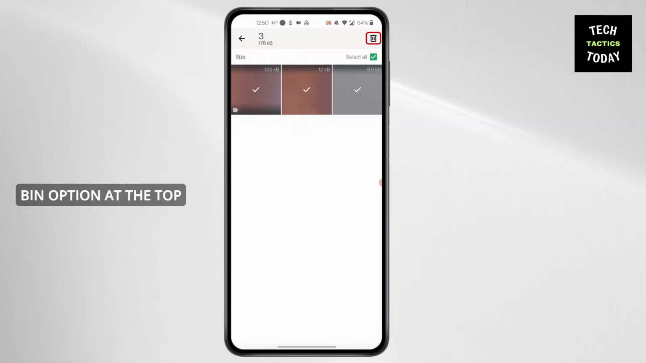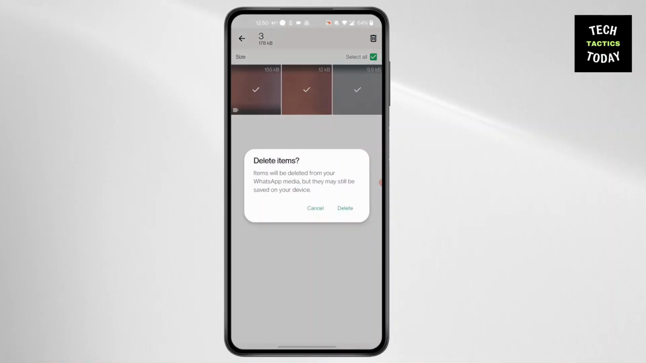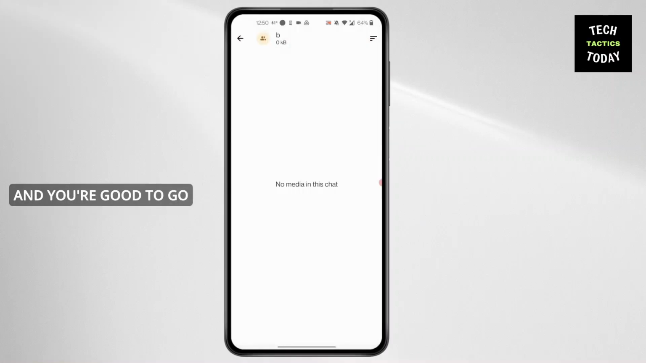Then you'll find the Trash Bin option at the top right corner of your screen. Click on it. After you click on it, press on Delete in here, and you're good to go. This is how to delete all photos from WhatsApp group on Android.